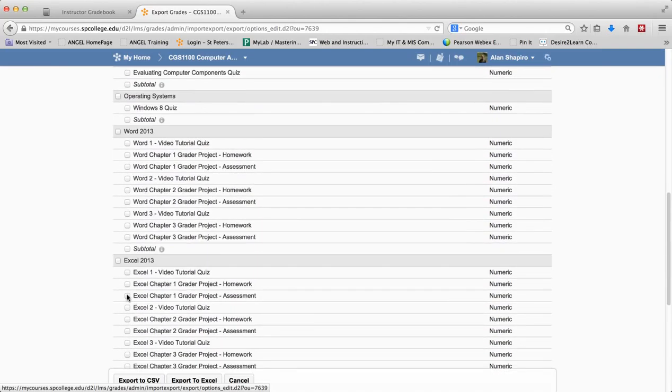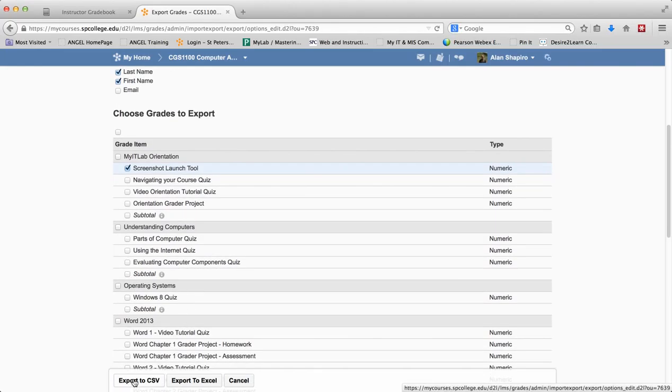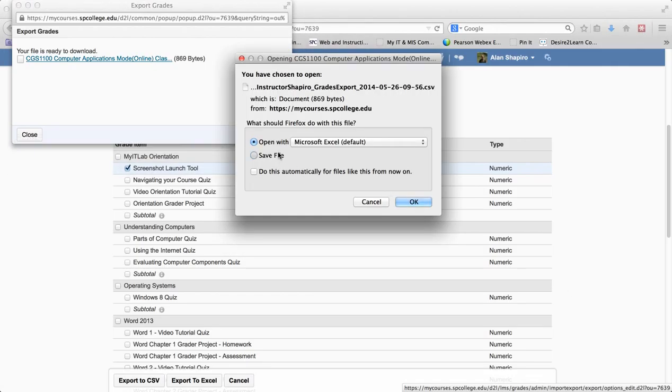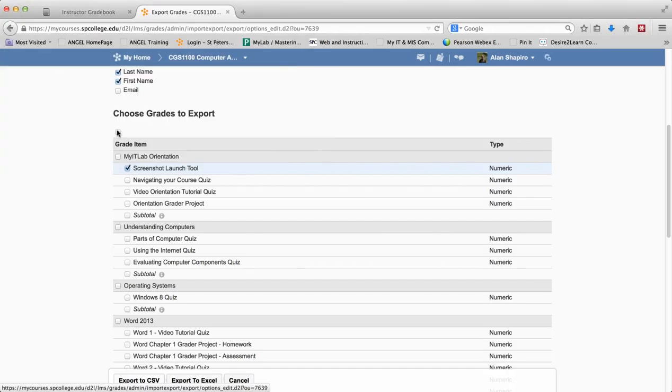So you don't have to export out everything at first and then keep it. I mean, you can if you want, but I'm going to do this kind of on a week by week basis. So in this particular case, I'm just going to choose the screenshot launch tool one. I'm just going to do one for now. I'm going to go ahead and export as a CSV file. And then I'm going to go ahead and save that file on my computer.